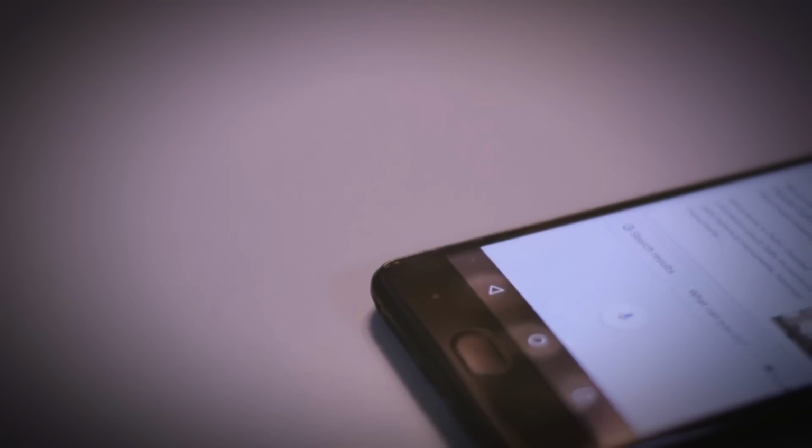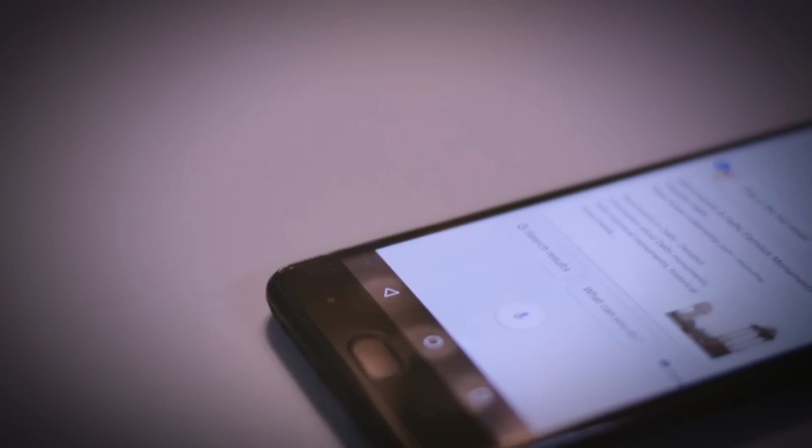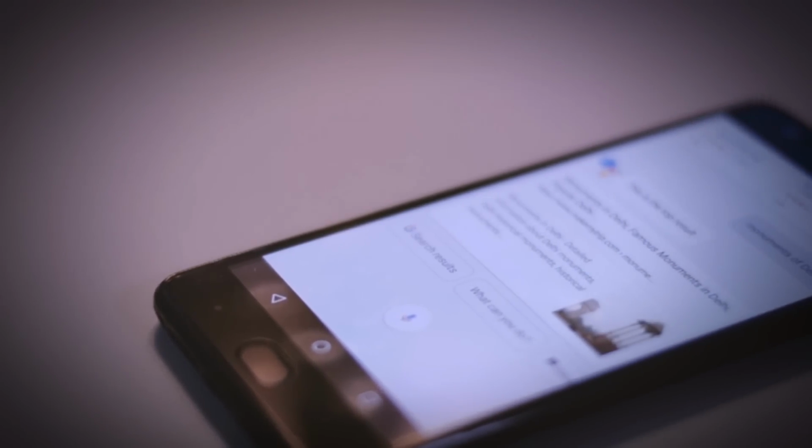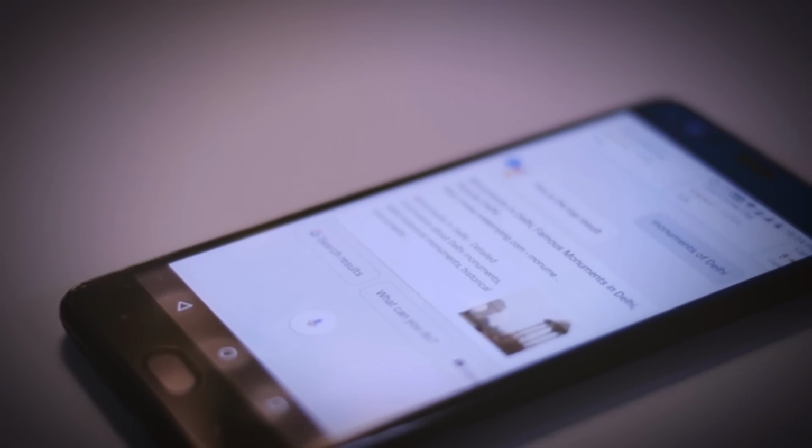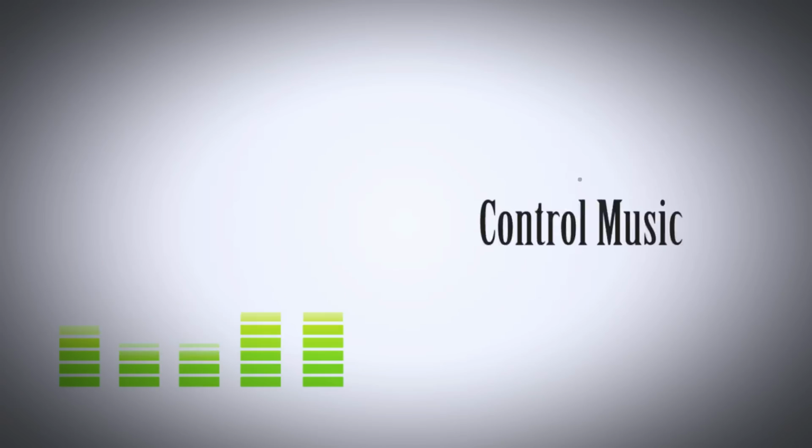You can do lots of things with your Google Assistant. And yeah, I know it's not a real one, but who needs a real one if you have this? Or maybe you do. Control music.